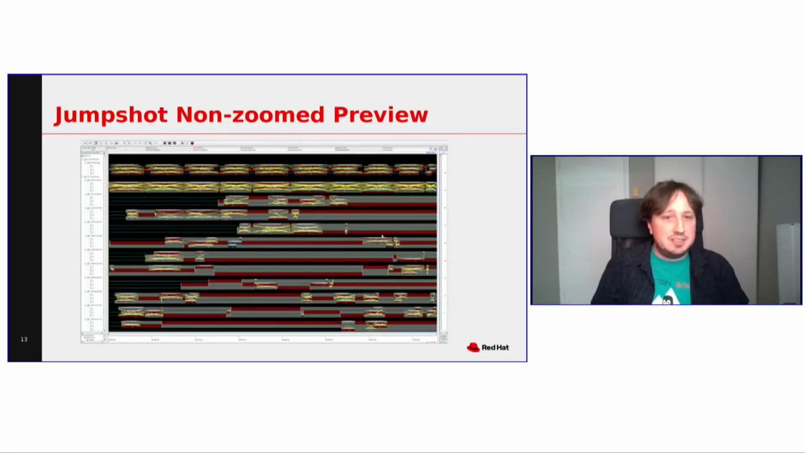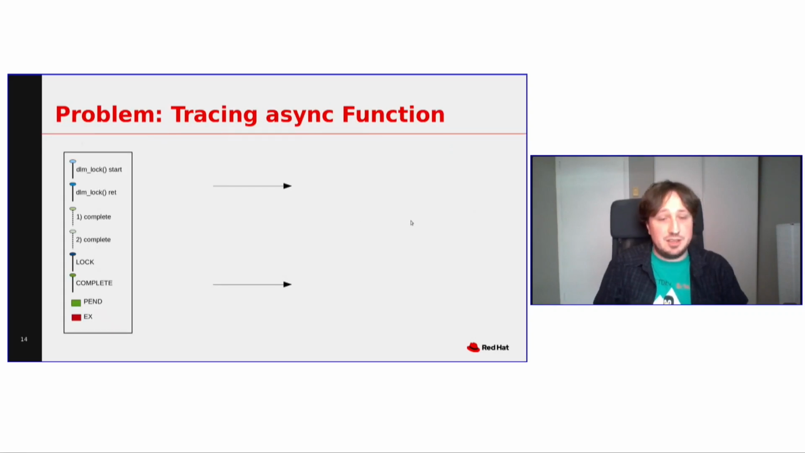As an example, here is a non-zoomed preview when you just open this SLOG2 file, and this is what I meant with the level of detail here. The events are summarized and the user needs to zoom in. It can also be zoomed in on the y-axis and x-axis. This is the non-zoomed preview of the SLOG2 file in Jumpshot, to scale on the x-axis when you have 8 hours of trace records. So I want to talk a little bit more about the problems which I overcame.